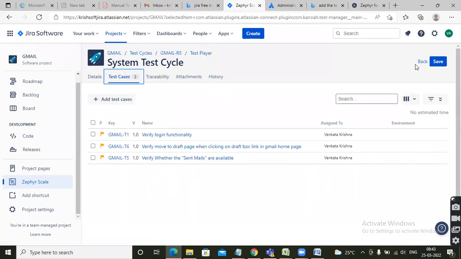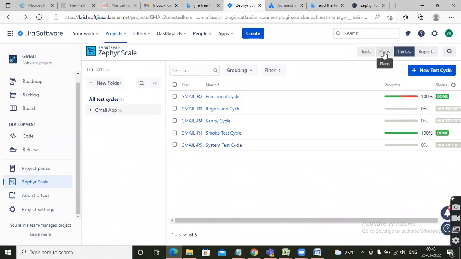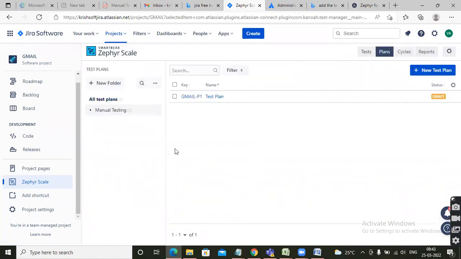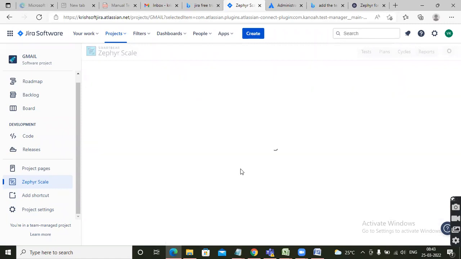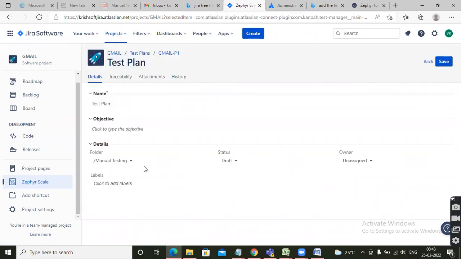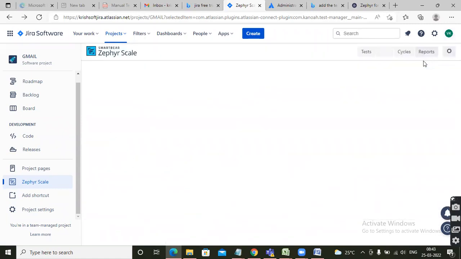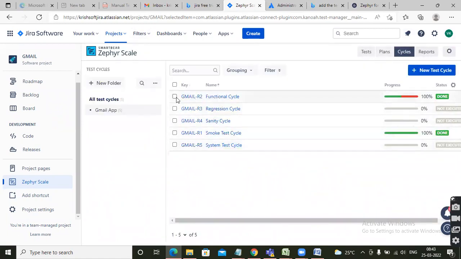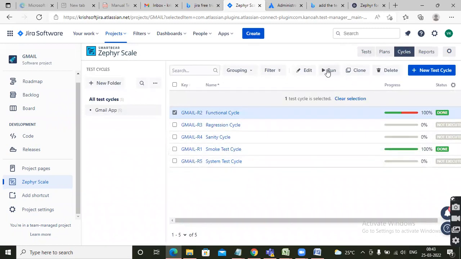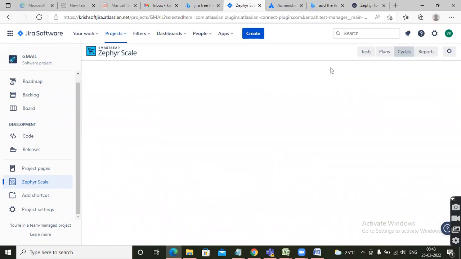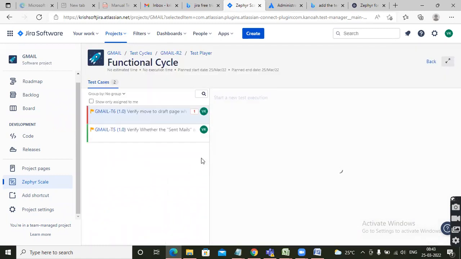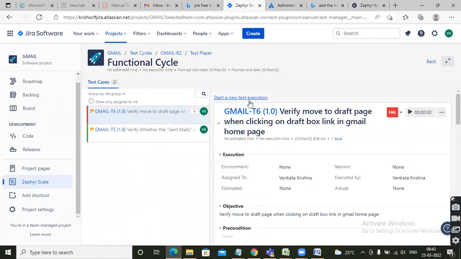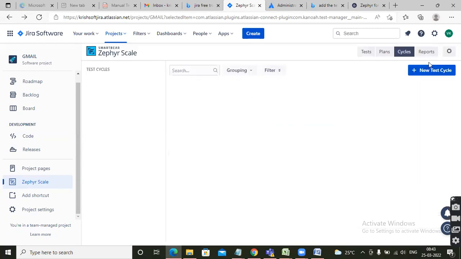But you want to execute these test cases, so from where can you execute? Come back to your plan, click on your plan. All your cycles will be there, or you can execute from the cycles also. Once you select any cycle, you are able to see the run button here, right? Click on the run button. Once you click on run, a start new test execution option will be there. Click on that and execute those test cases. That is how it is going to work here.